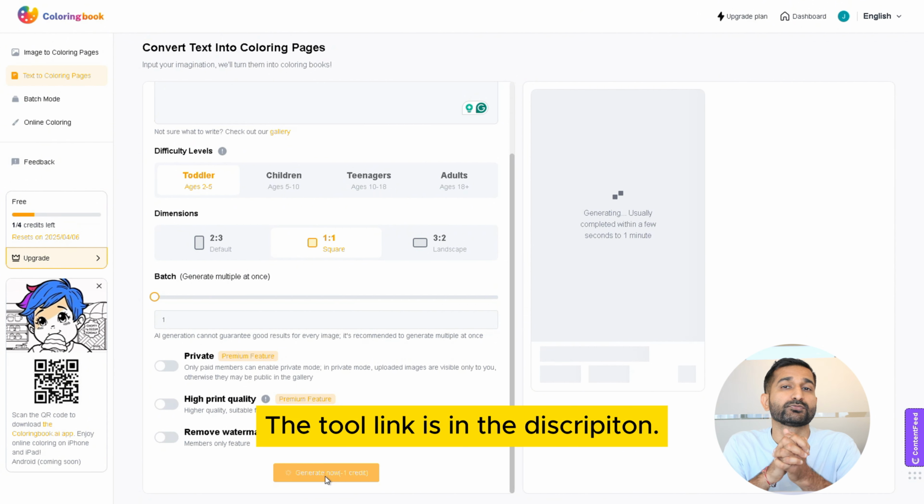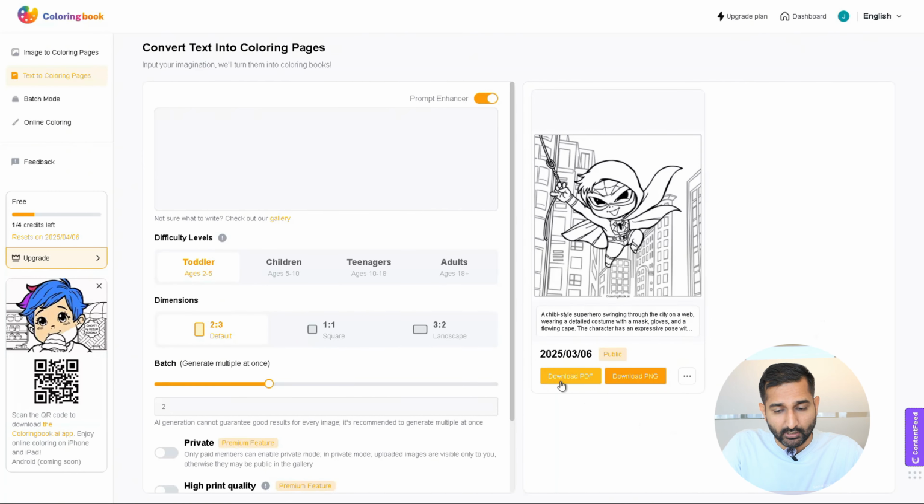Within a few seconds, your image will be ready. Here is the final result. Again, you can download it in PDF or PNG format from here.